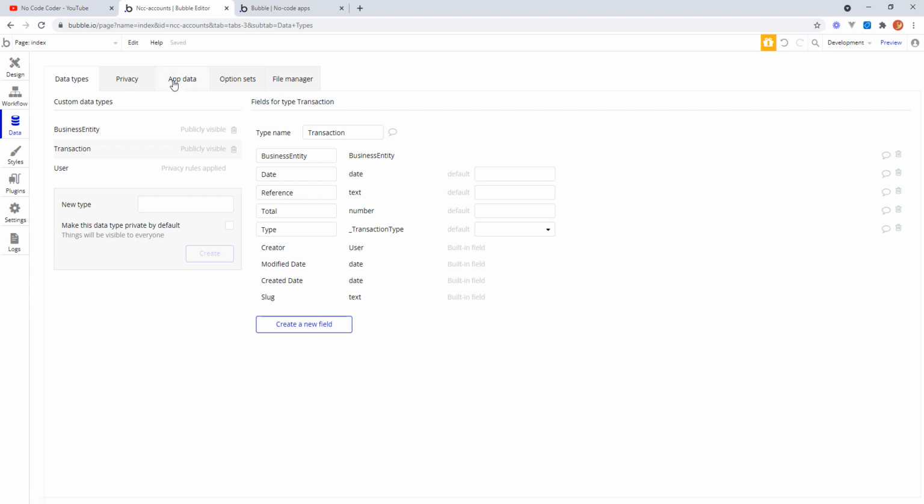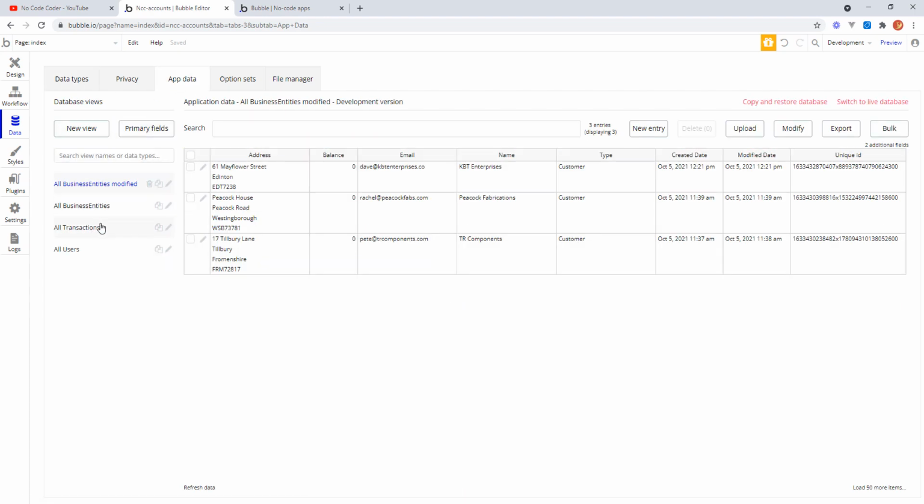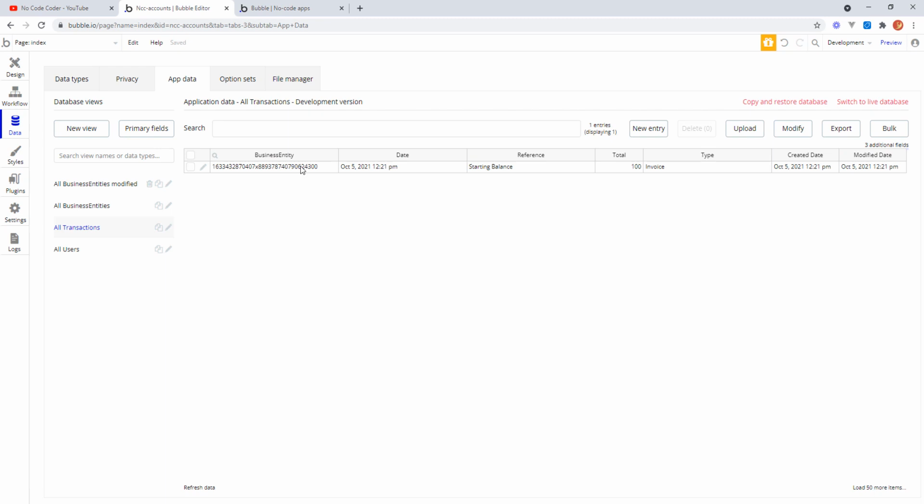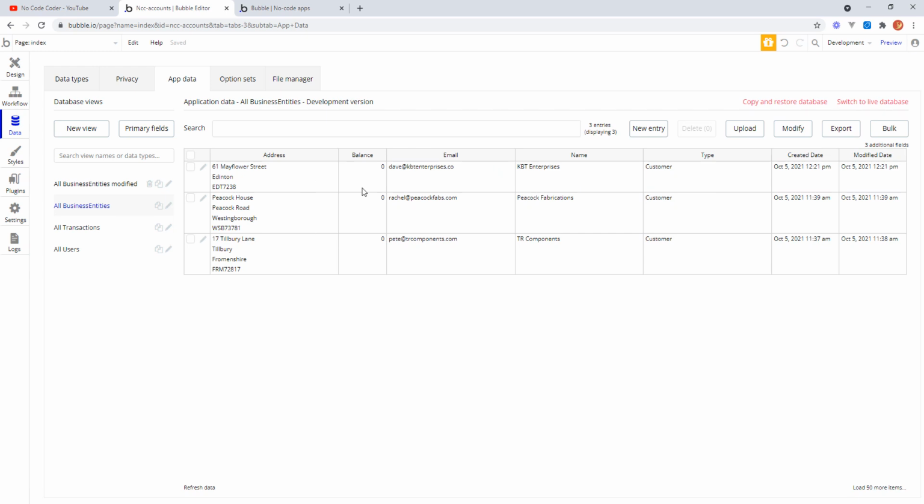However, let's look at this. We've got a transaction now for KBT, whatever it was called. But if we look on the business entities, the balance is still 0. Okay, which is no good. We obviously want that balance to be updated when they've recorded that transaction. So what we're going to do is create a custom workflow that's not based on any particular user action, to calculate that balance whenever a transaction is created.